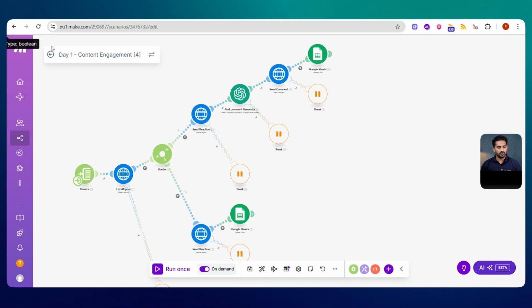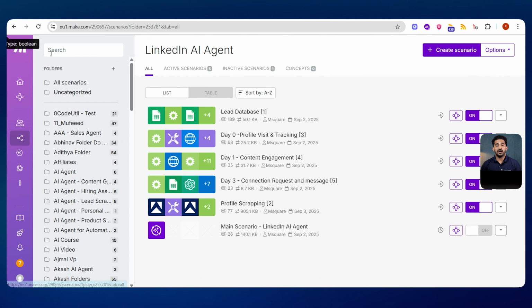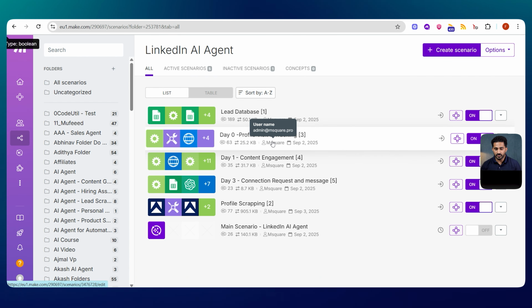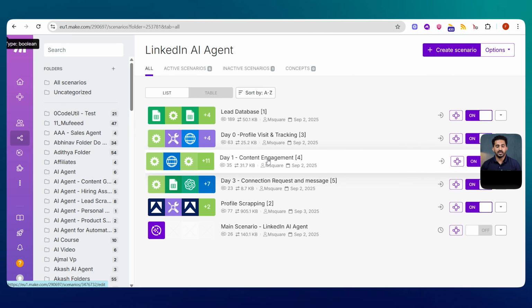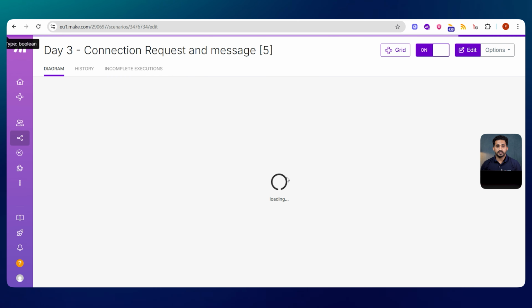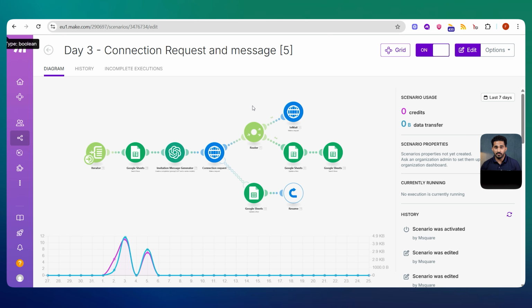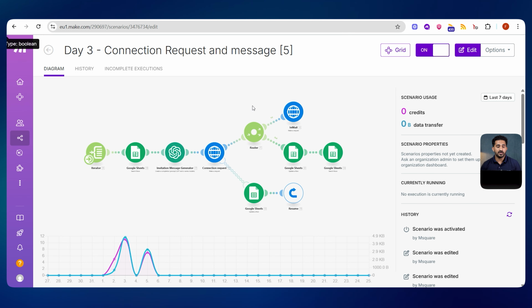Now let's go to the day three. So as of now we have visited the profile, we have reacted to the latest post, and we have commented on the latest post. Now on the third day we have to do the connection request. As I said, they are no more a stranger to you because they are familiar with your name, because you are visiting the profile, you are commenting, you are reacting. So now your name is very familiar to them. Now the request acceptance possibility is very high.